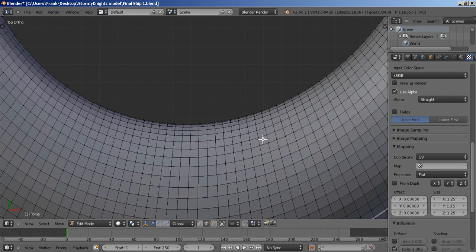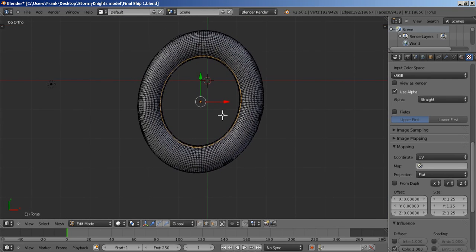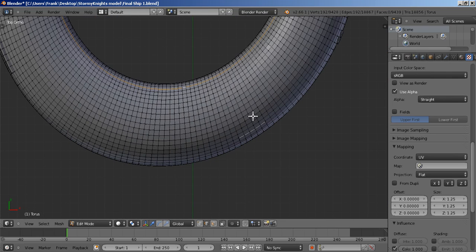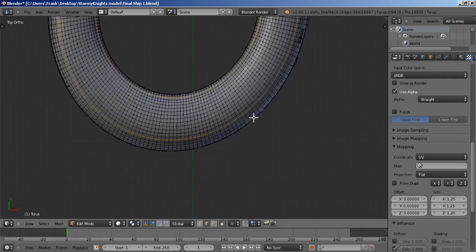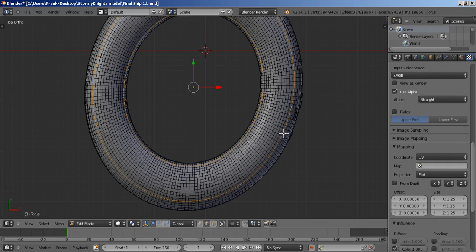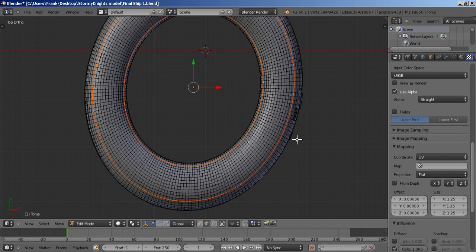Then I'll click Alt Shift, then right click, and it should select the whole edge loop. Yep. Same thing, I just clicked Alt and right clicked. I'll click Control E and click on Mark Seam.